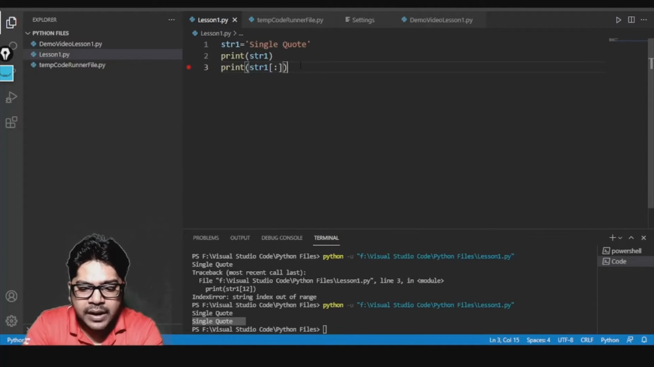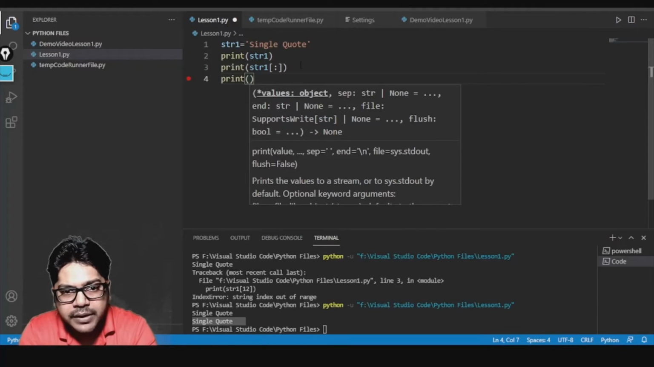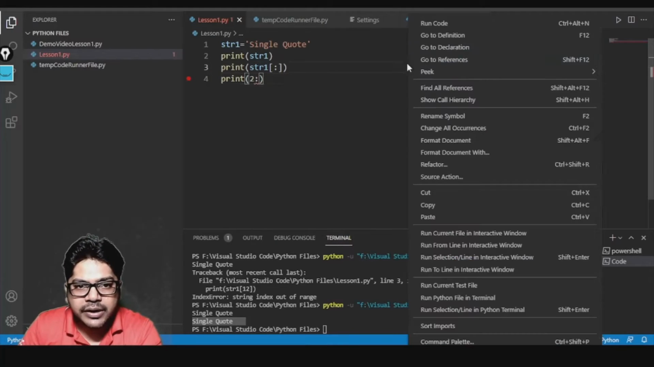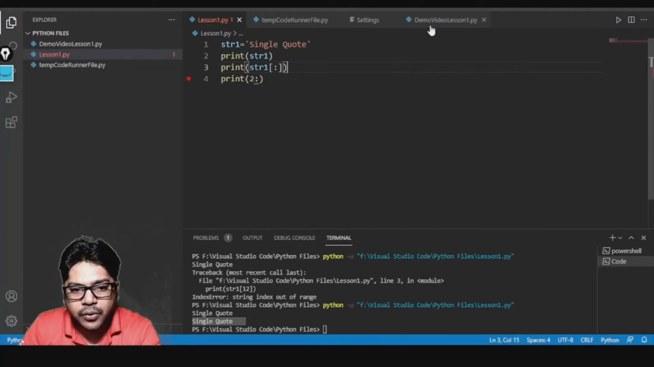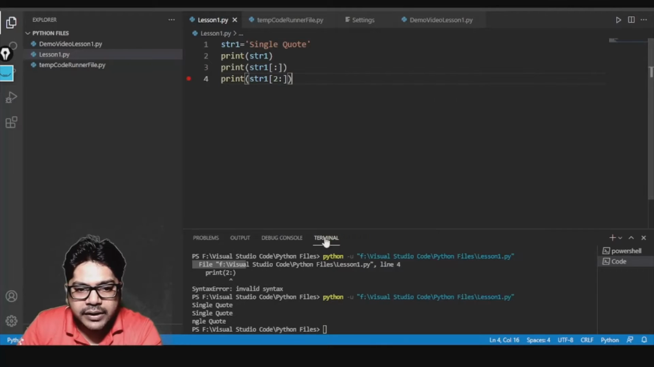Now if I put only a colon, see what I'll get: single quote. Let's suppose I don't want to start from the beginning, I want to start from the second character onwards. So I'll write 2 colon, and you see what it will give me. It will give me NGLE and the quote. I did not give str1 and the square bracket is missing. If I run this, can you see NGLE and then the quote is coming?